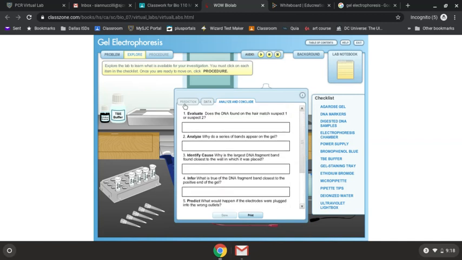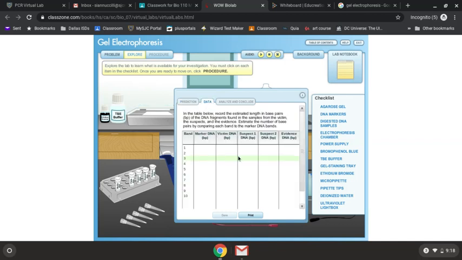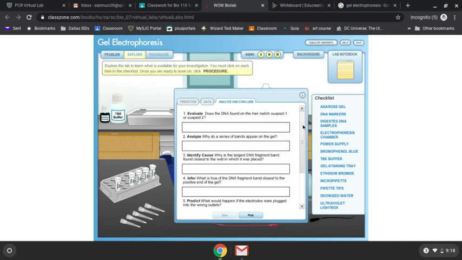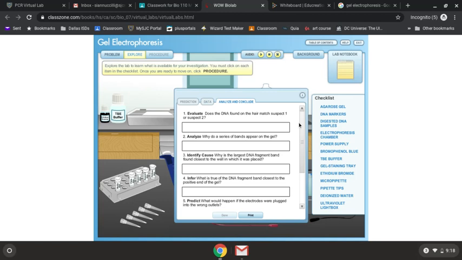So just to be clear, we're going to do the prediction question. We're going to create a data table that looks just like this on our document. And then we're going to answer the analyze and conclusion questions. We're going to do all of this on a Google Doc. Okay, so if anybody has any questions about that, make sure you let me know. But that's what we're going to be doing.